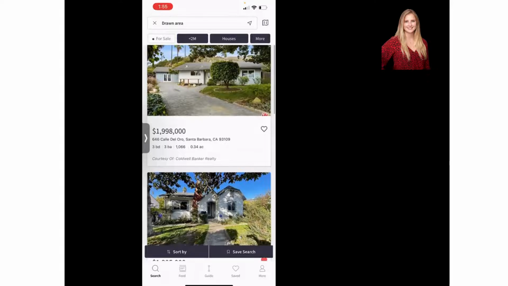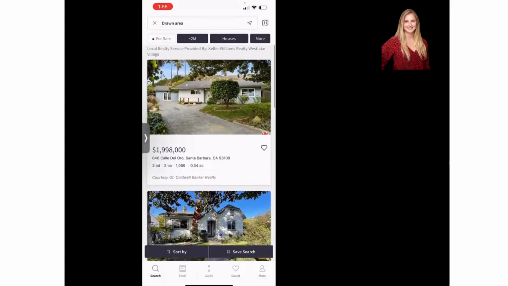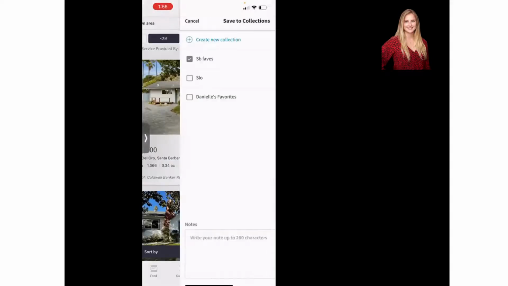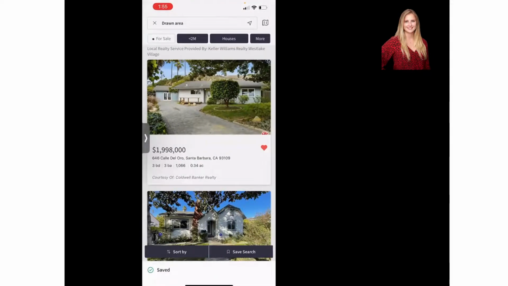And let's say I want to favorite that other property. Do you see that heart symbol on the right-hand side just beneath the photo? I can just touch that heart, add it to my SB faves, and click save in the top right corner. This app was modeled to be very similar to Zillow.